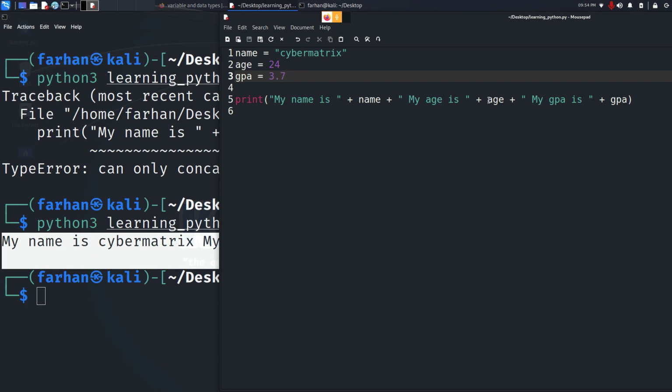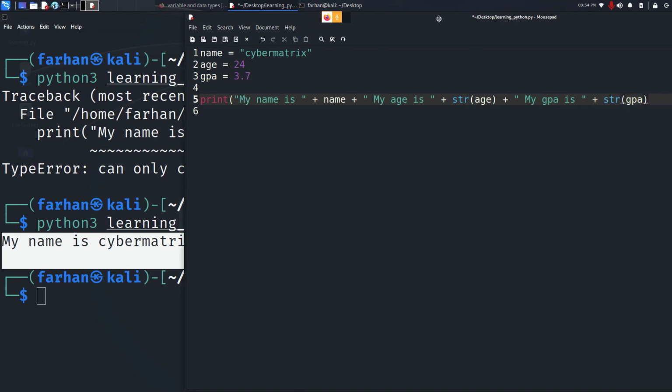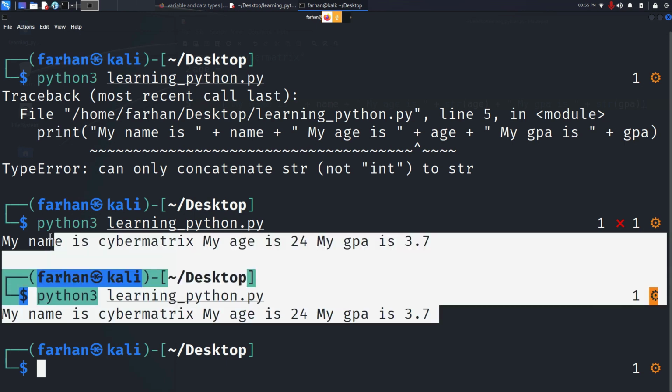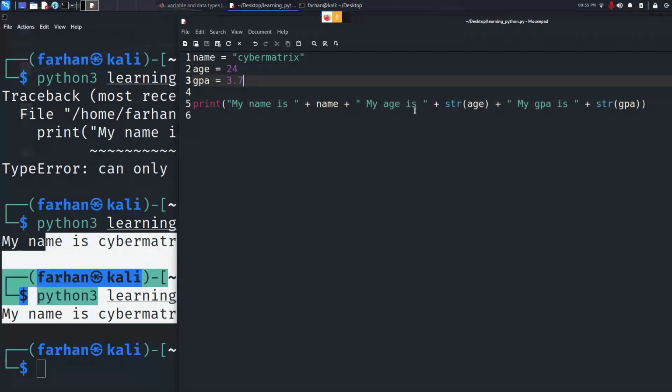What I could have also done is use the Python built-in str, with brackets. I could have also done str here and in my bracket and run my program right now. I can see that my program is running successfully because I have converted the integers and the floats to strings. And if you want to convert a string to an integer or an integer to a string, you could do this to convert anything to an integer. You could use float like this to convert anything to a float. Suppose I wanted to convert this 3.7 into an integer, I could have given it int like this and it would have been an integer.